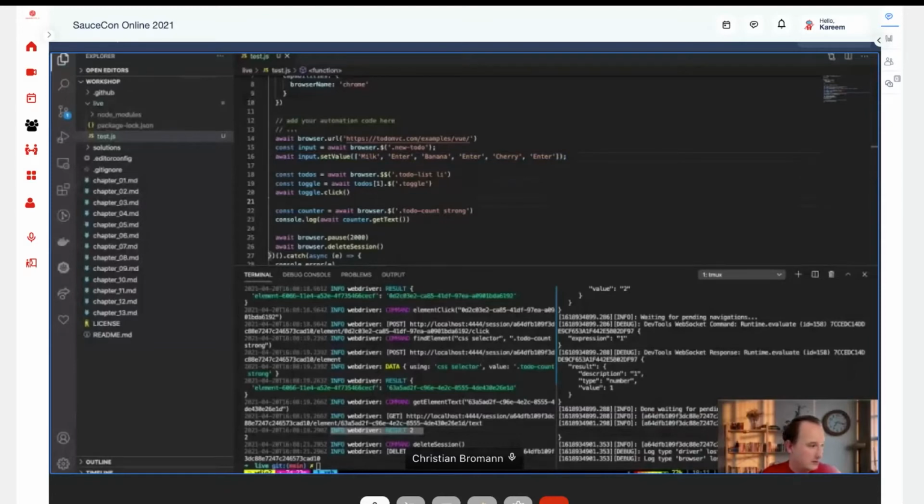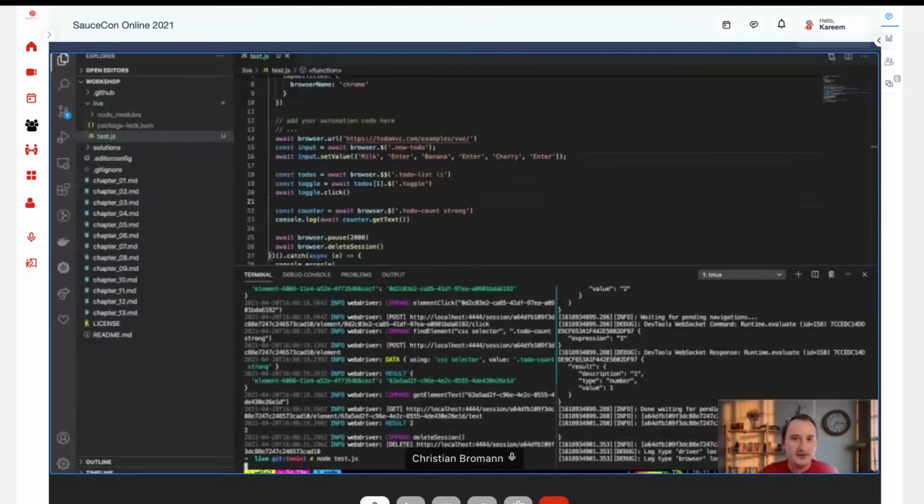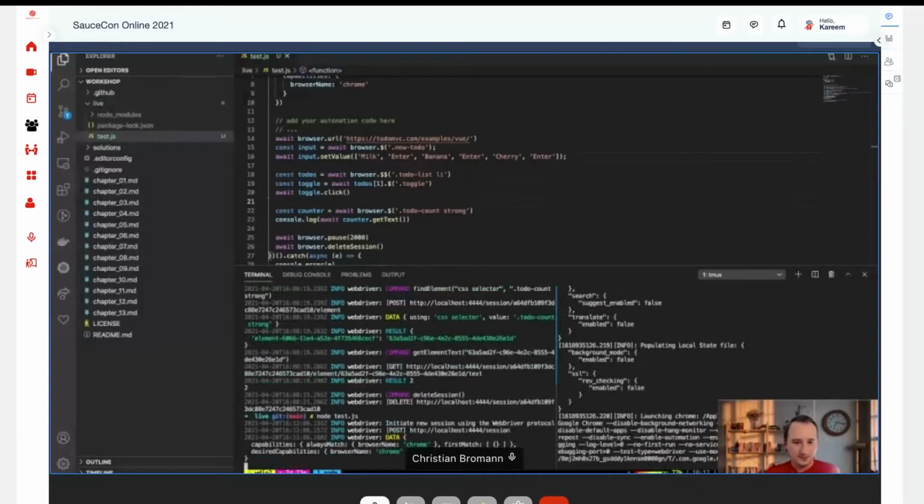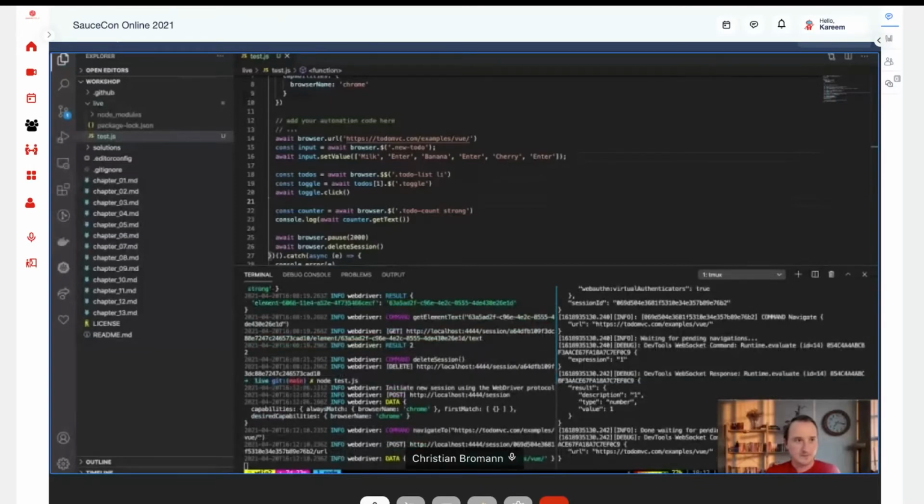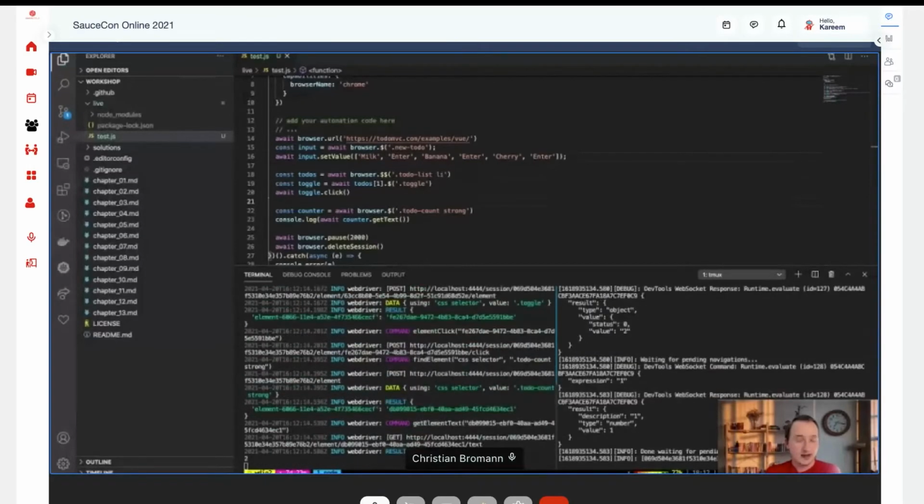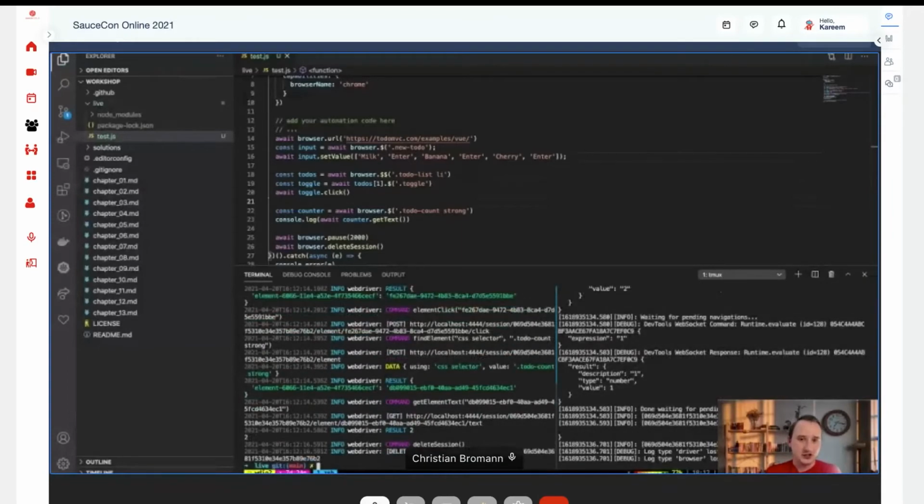Let's rerun this again. We should get the same output. And also the execution is much faster in the browser itself. You couldn't see my browser, but essentially before you were seeing milk being entered, then banana, then cherry. With this approach, you see all items being entered at once, and much faster than before.